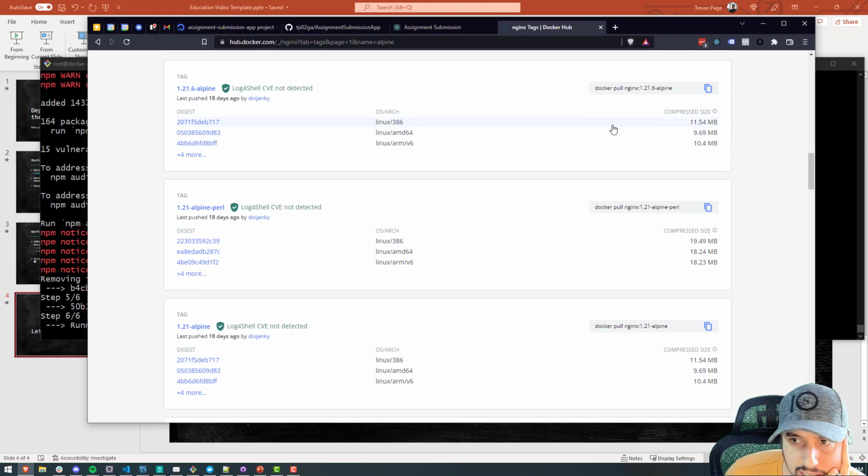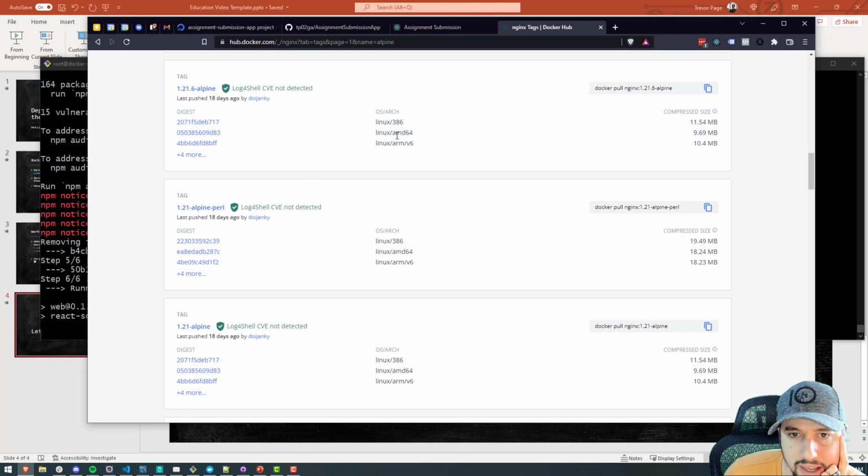1216, this is built on Linux. Look how small this is, right? 11 megabytes. That's so small. Okay, I think this one might work.